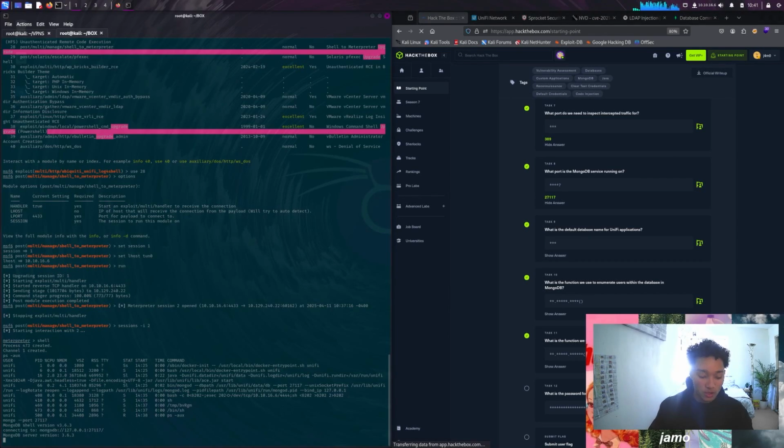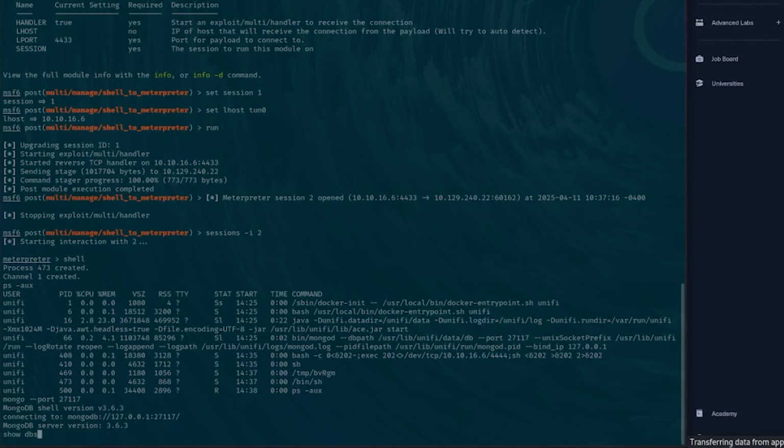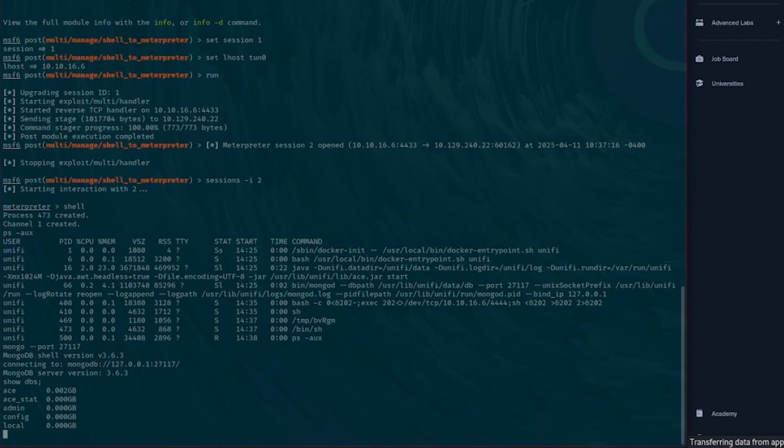But the way you can show your databases is to do show dbs. And these are all of your databases. The one you want is ace. That is a default database for Unifi applications and is also the answer to question number 9.